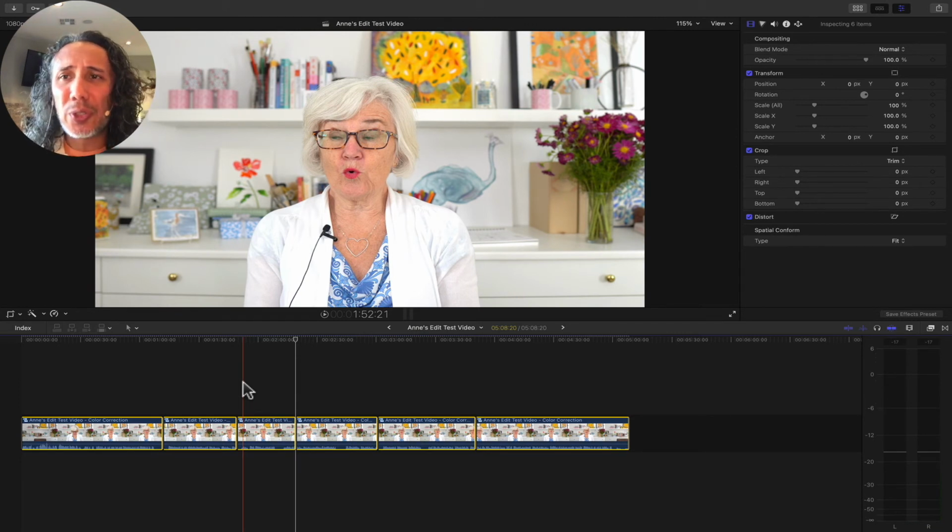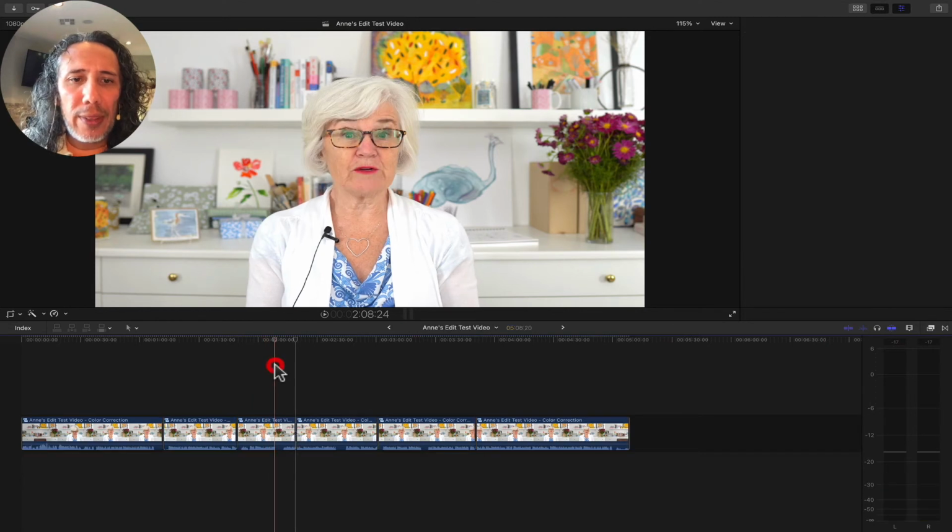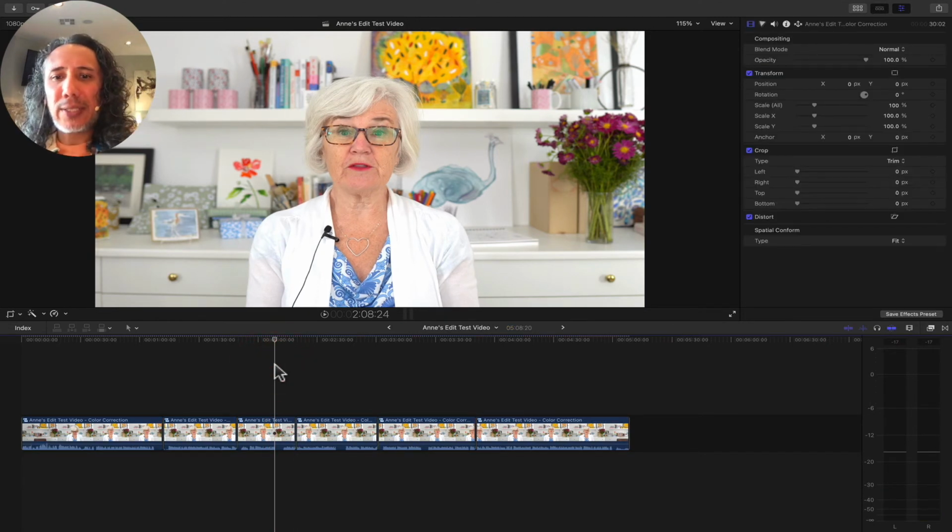And sometimes when we add filters, effects, color corrections, and we want to make a change, we make a change to one clip, and then we copy the attributes and then paste it to the other parts, or remove attributes and then paste attributes. And that can be a little bit of a pain.